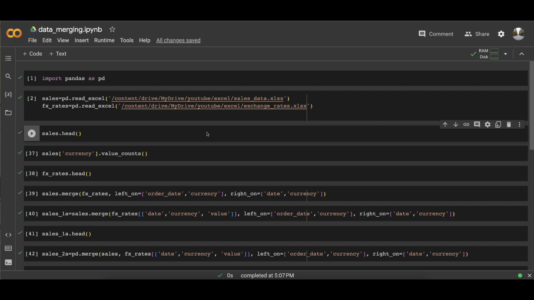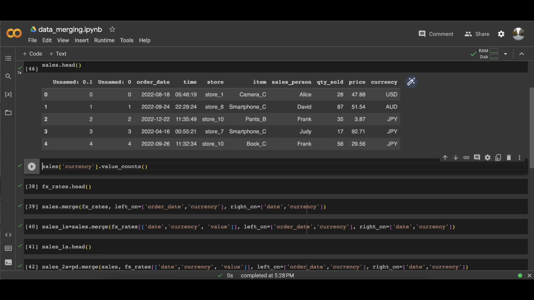To better understand the problem, let's examine our data. We have imported two tables. The first one contains sales data. By typing sales.head, we can see the first 5 rows of the table. The table provides information about sold items, their quantities, and prices in different currencies.